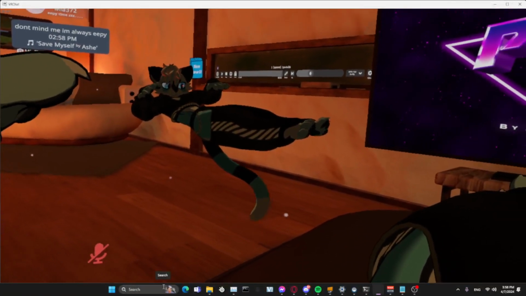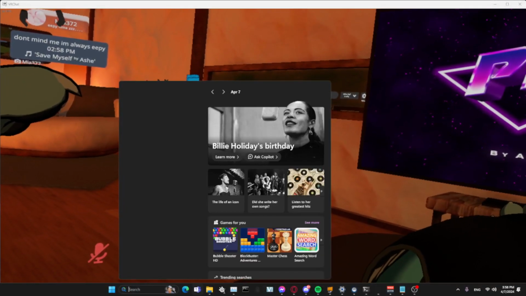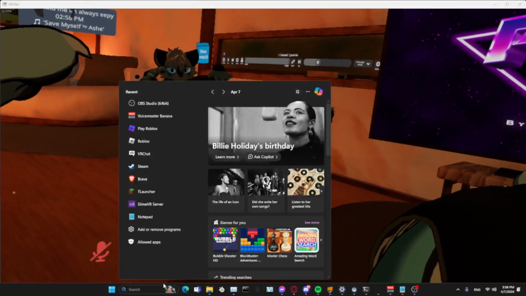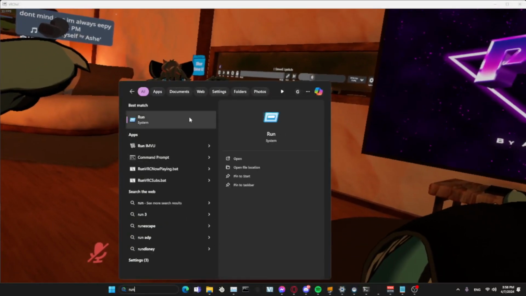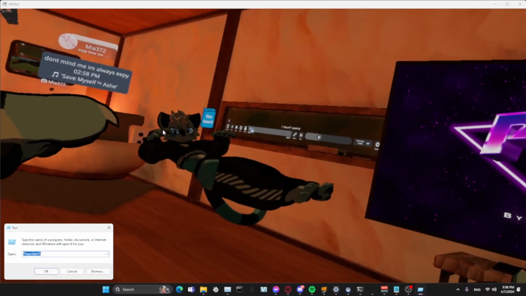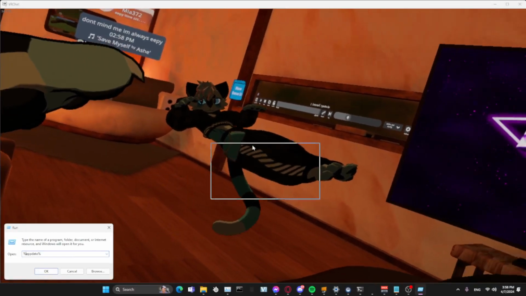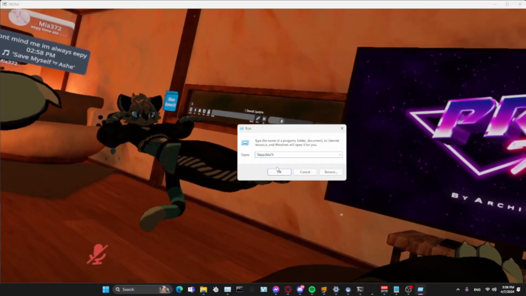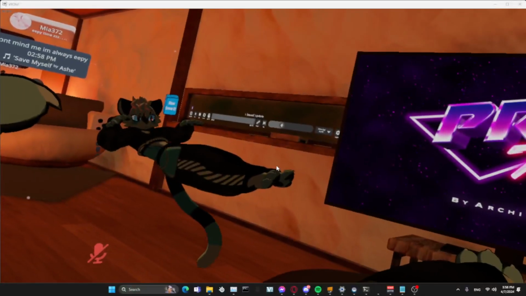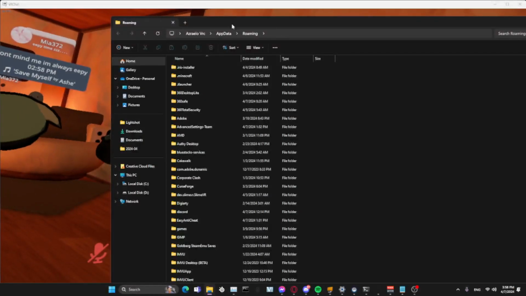So first, you want to either search up in your search bar, Run, or you can press Windows plus R. Then in this box right here, you want to type %appdata%. Then press OK. And this folder pops up.